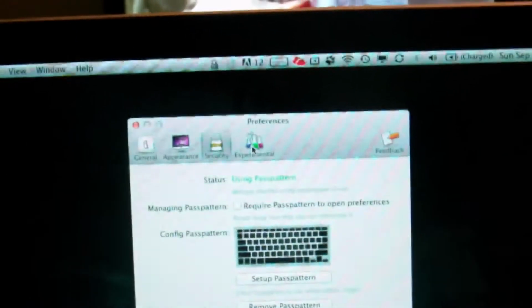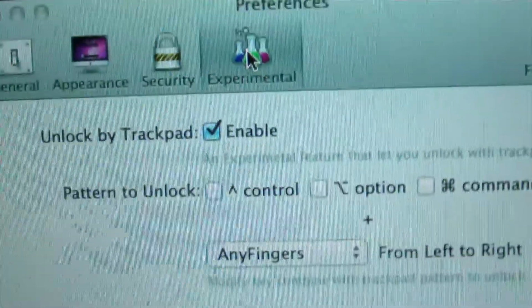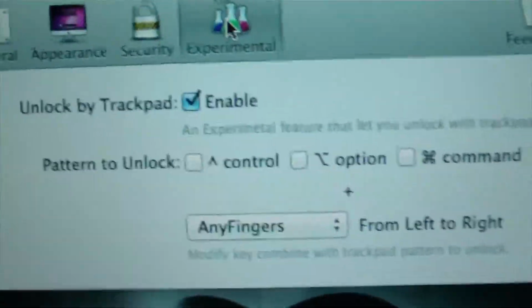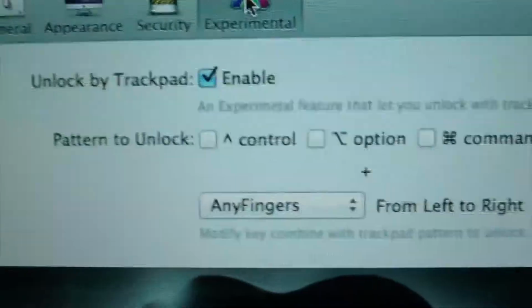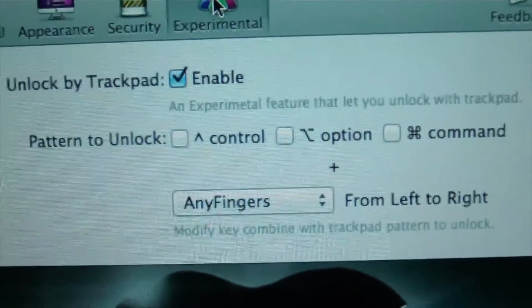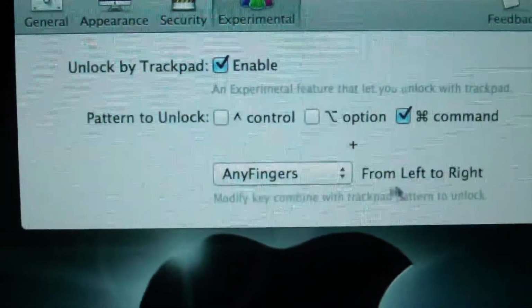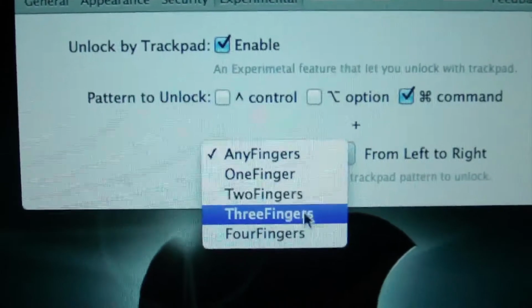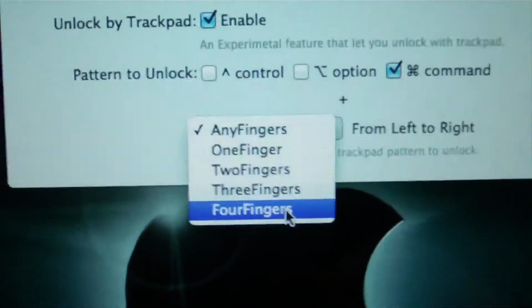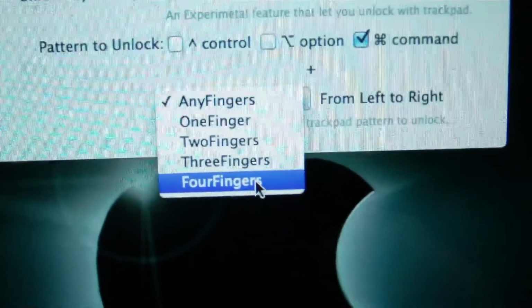Alright, and yep, on this last page right here, it says experimental: unlock with trackpad. So right there, if you want to set a pass pattern, you can completely disable it so you can't use the trackpad and you have to use your pass pattern like I just did with QWERTY. Or you can also set another lock for the trackpad. So like it says, pattern to unlock. I have to hold command, so I'm going to check that. And then from left to right, any fingers, or you can do 1 finger, 2 fingers, 3 fingers, or 4 fingers.